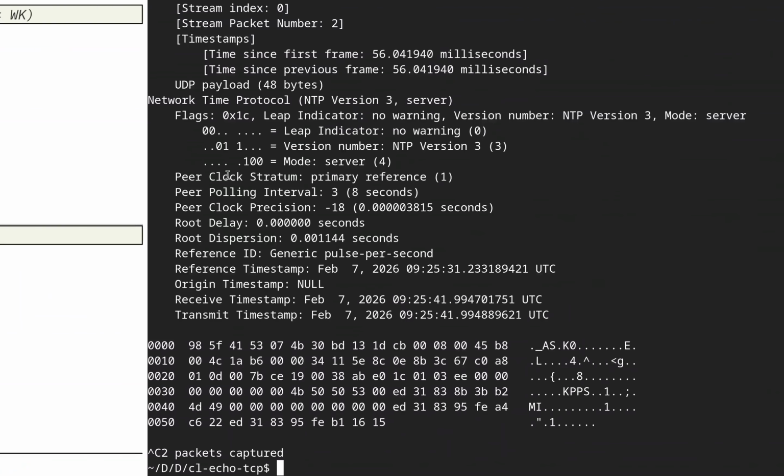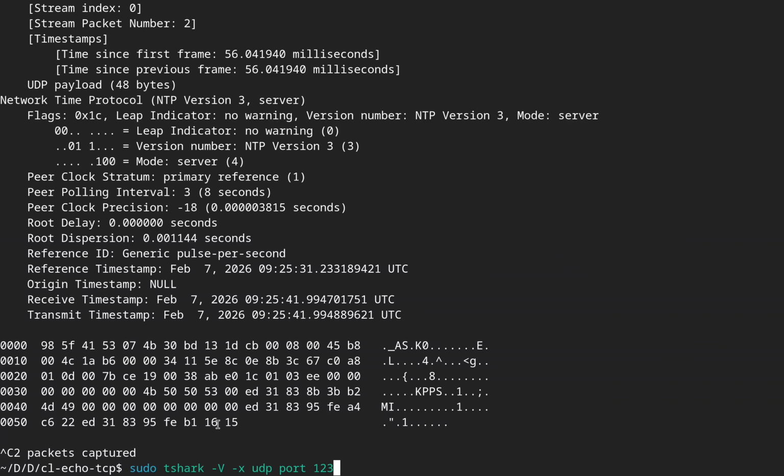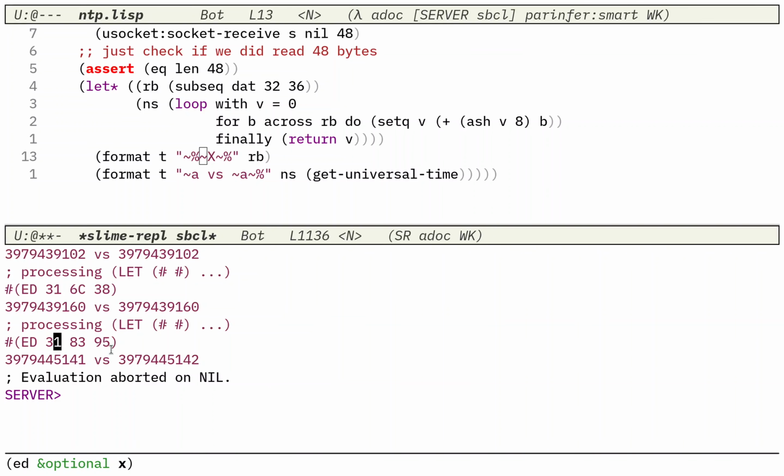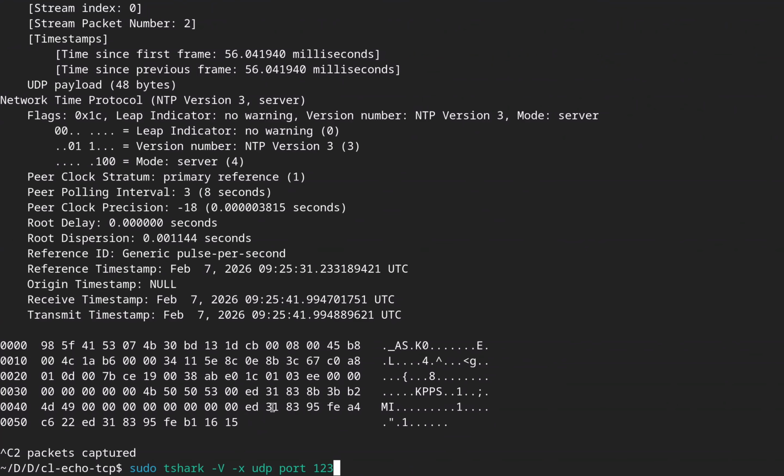Now, you can use tshark with the -x flag to print out the hexadecimal content of the packet. I have done that right here, and you can see the output for the last second packet, which is from the server, right? This is the decoded version, decoded by tshark itself, but this is the raw bytes which we get in our Common Lisp program. If you see here, 32 to 36, the thing we have extracted, ED to 95, you can actually see that here, right?